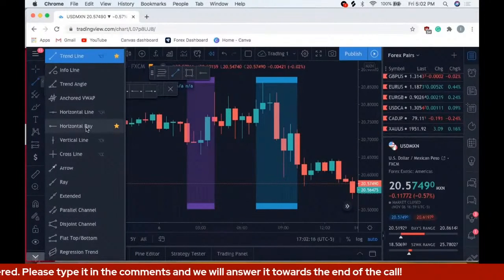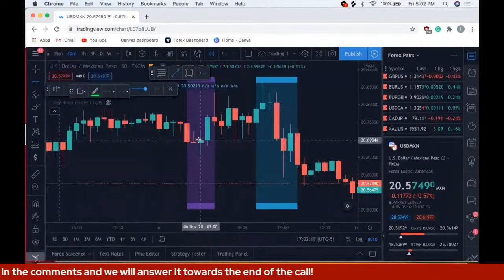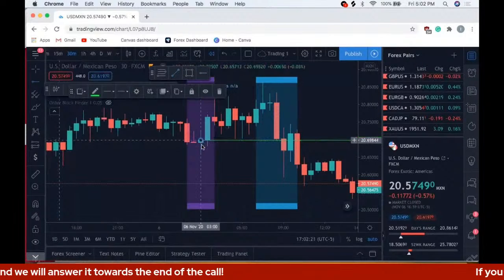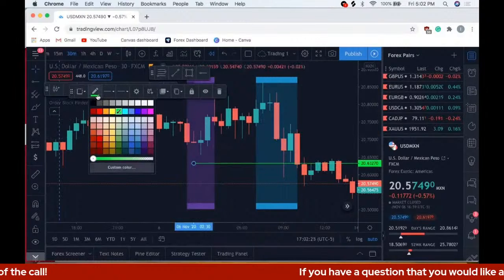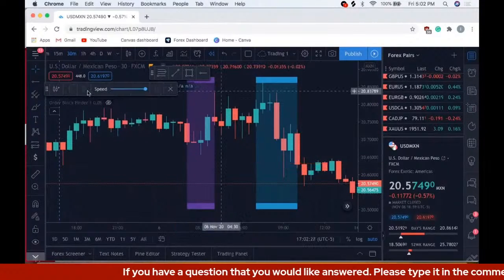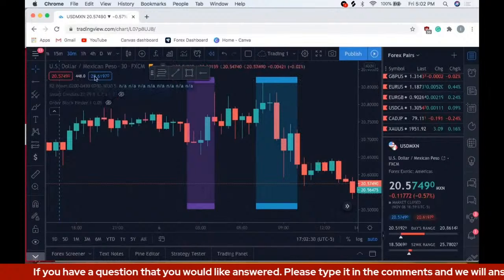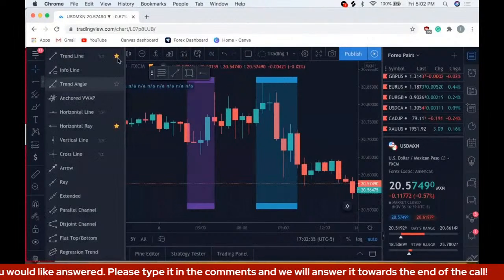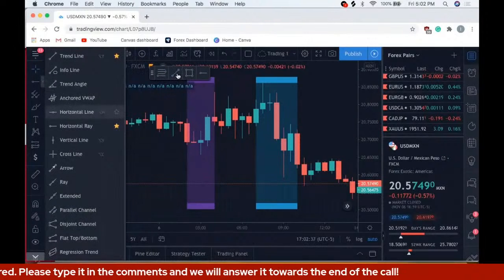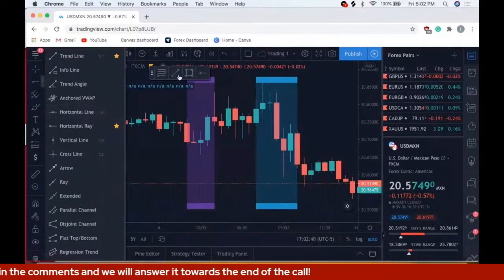But the horizontal ray just starts and stops wherever you want it. You can drag it around. You can change the color, and this goes for all of them. We'll get rid of this. Let's just say I wanted to, and also again, star them as favorites, and they'll show up right here. Here's my trend line.